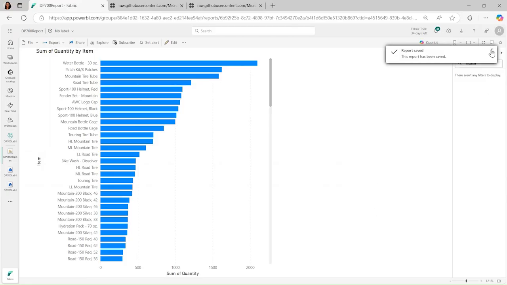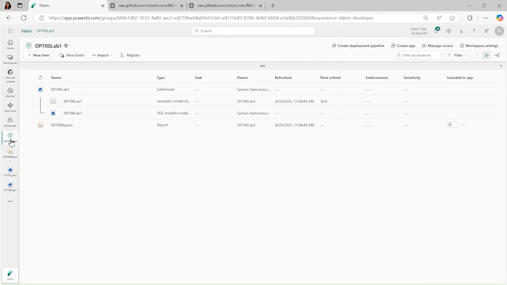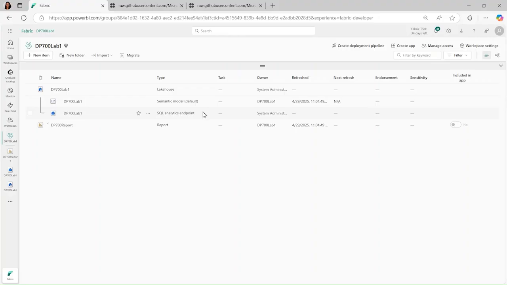If I want to go to my workspace, I'm going to have to click that and get into it. There we are. So you can see the items we've created here. We made the lakehouse. We made the report. We used that SQL endpoint too that you can see right there. And then you can see there's also a model that has sales inside it.